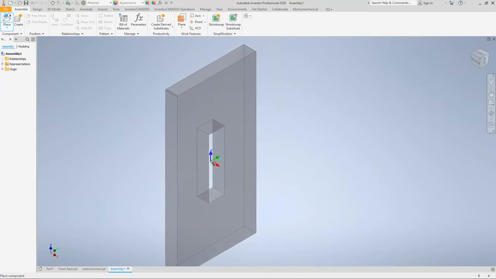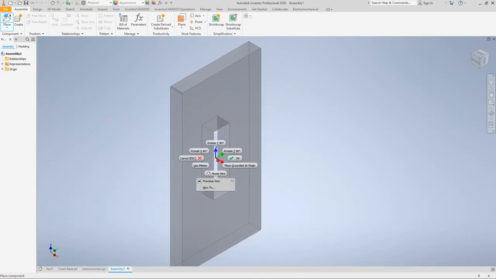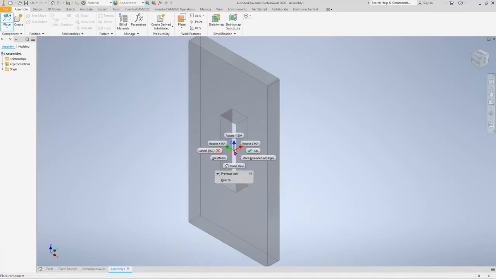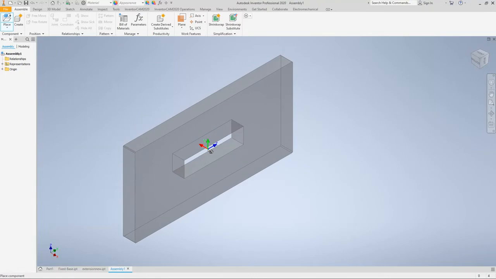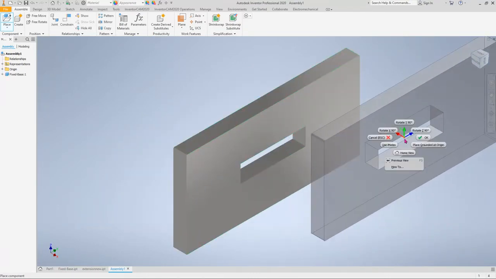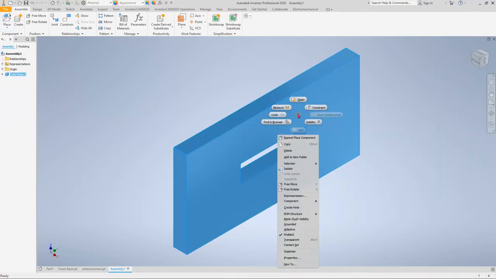Now I want to change the direction. What I will do is right click, and it will bring this up. I can keep on changing the direction. Okay, I don't want it like this. Here I need it like this. You just left click. Now when you left click, you have it there already, so you can just right click on it and go to grounded.